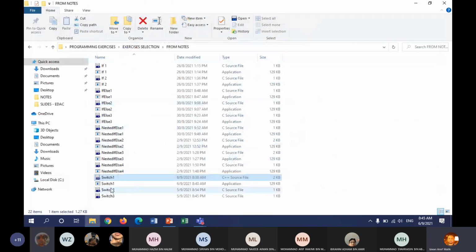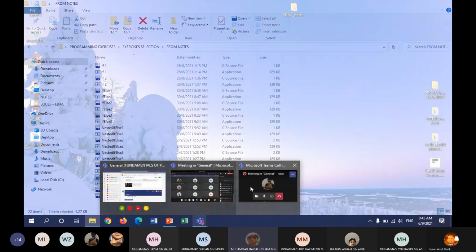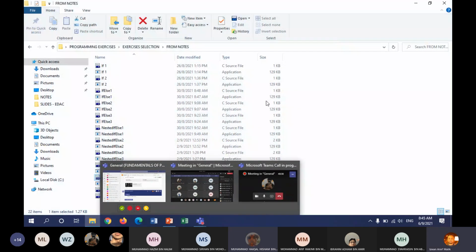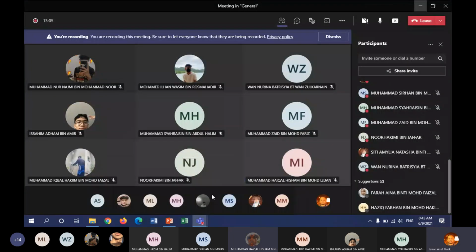Okay, never mind. Kita try buat. Ya, ada soalan ke? Saya punya tak nak compile, sir. Dia kata ada salah, tapi saya tengok okey. Cuba share you punya screen. Oh, sekejap.